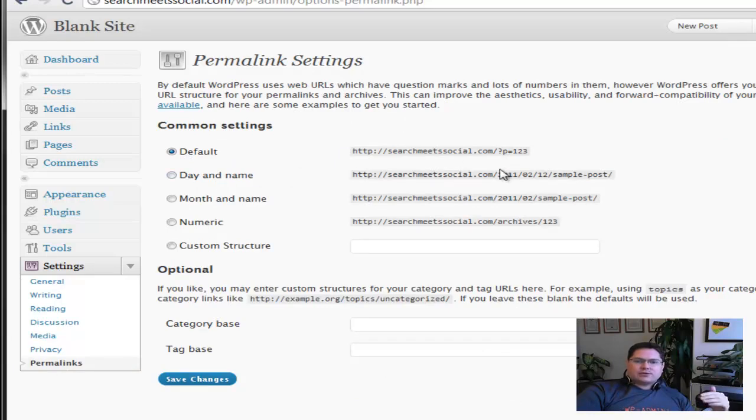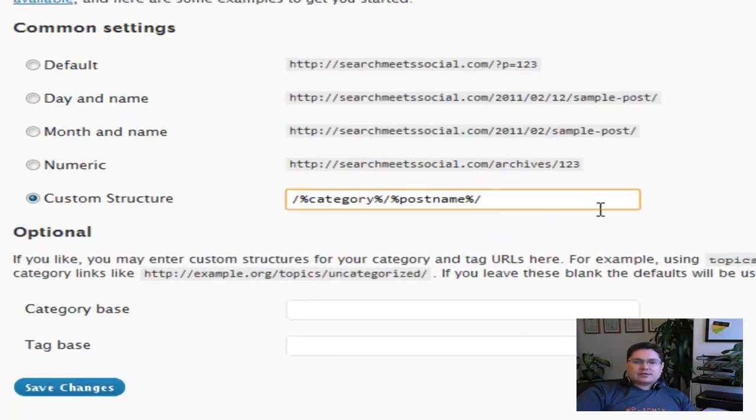You also have the way to do it with a date. Now, this is kind of a remnant from when WordPress was primarily a blog. And so you see that you can either have the record ID, which is horrible, by date, which doesn't really apply for pages, or numeric, etc. What I recommend doing is creating a custom structure. So you type in slash, and then it's the percent sign category, and then post name. If you type this exactly like this, this is the optimal setting for WordPress.